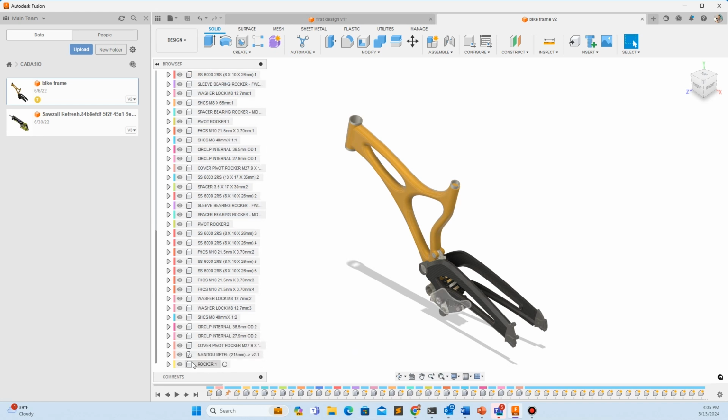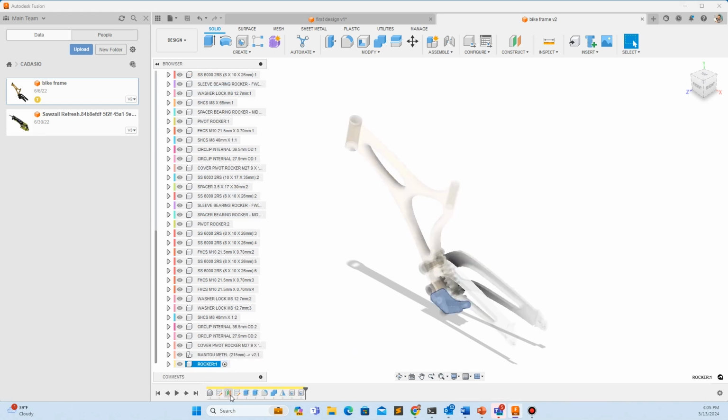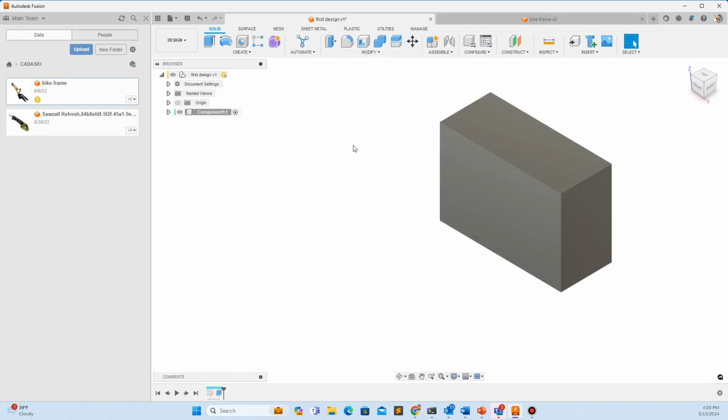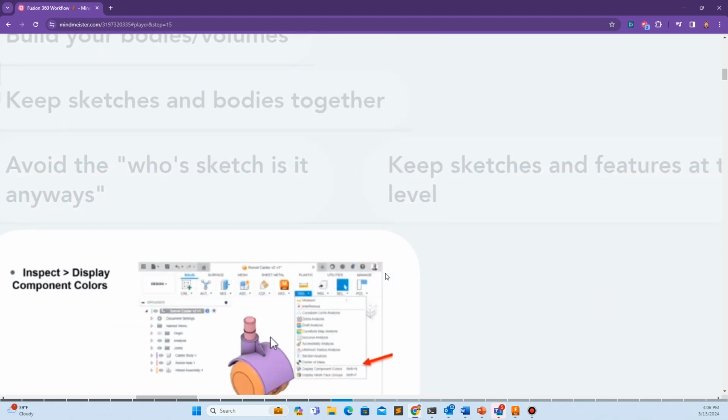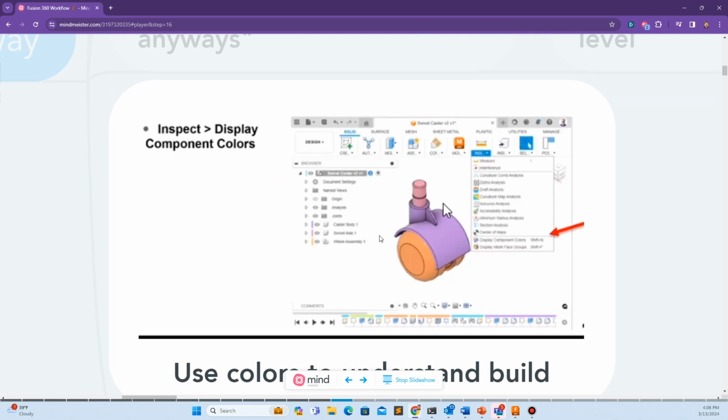When we drill down into a specific component, we can see all the sketches and features that were applied to that component, and that is better. It's a better experience. So when we look back at this design, we just want to be careful that it's clear where sketches and features go. When you're going to add sketches and volumes to a design, you want to avoid that, keeping the sketches and features at the component level. And turning on the component color display is a big advantage.